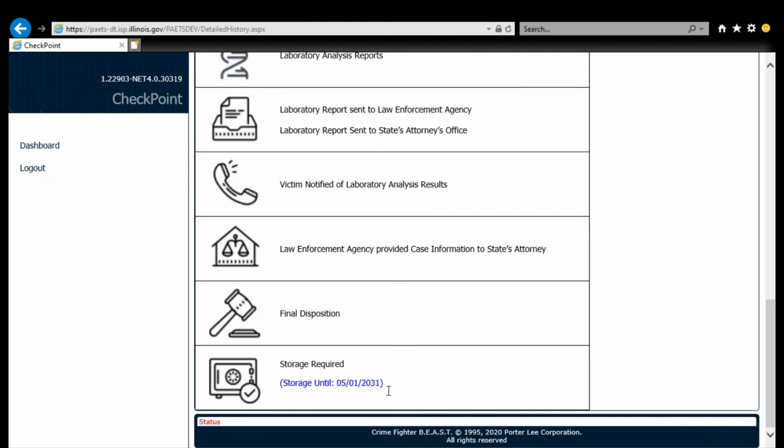However, should a survivor change their mind and decide to provide consent at any time to have the evidence submitted to the laboratory for analysis, the survivor will have to reach out to the law enforcement agency handling their case and provide that consent. Once consent has been received, the additional steps in the checkpoint system will be displayed at the completion of each one of those steps.